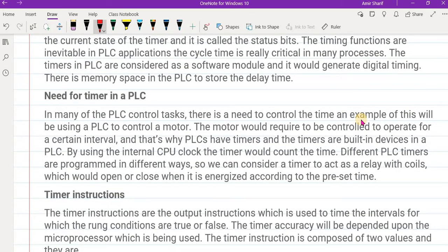Okay, now, need for timer in a PLC. In many of the PLC control tasks, there is a need to control the time. An example of this will be using a PLC to control a motor. The motor would require to be controlled to operate for a certain interval, and that's why PLCs have timers. And the timers are built-in devices in a PLC. By using the internal CPU clock, the timer would count the time.